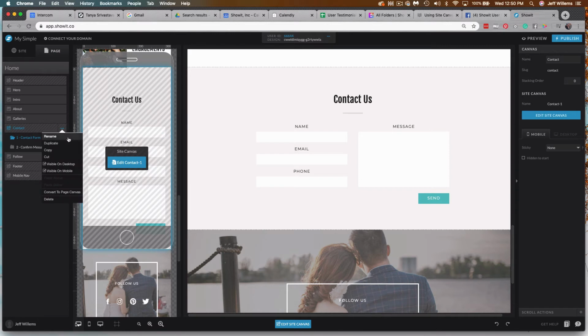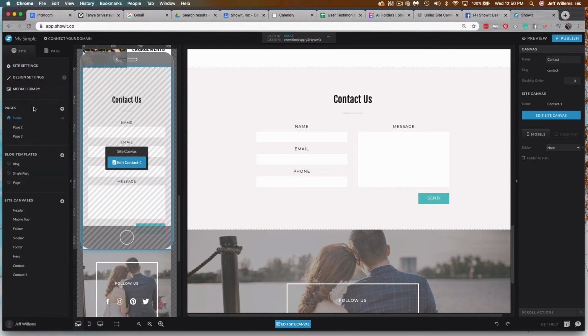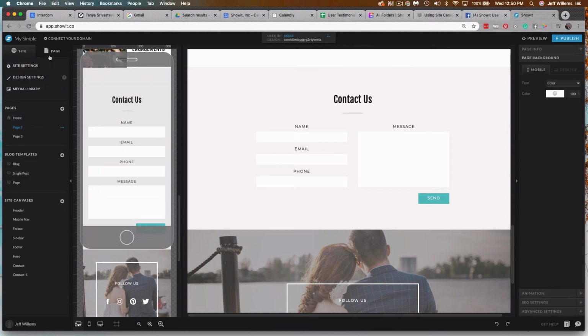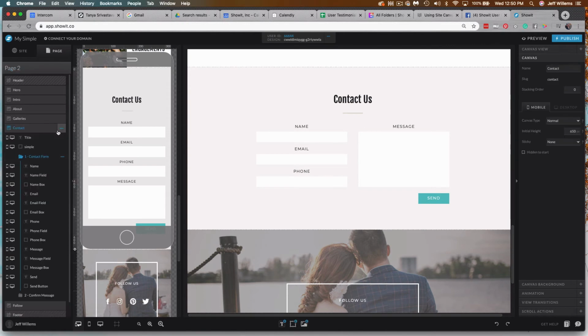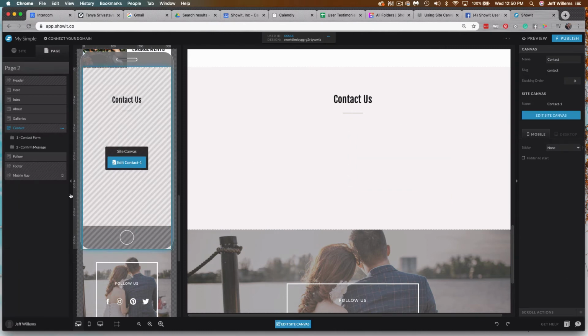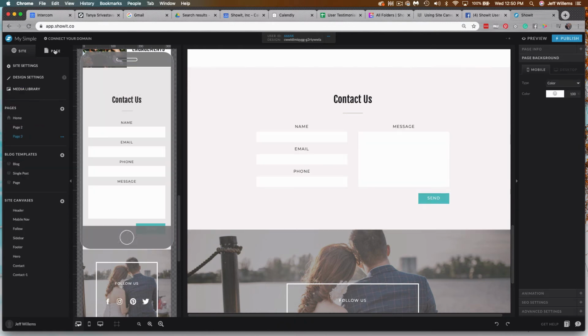I can either click the three dots options menu and choose copy, and then go over to the page I'd like to add it to, like page 2 here, and then you'll see I have a page contact canvas here. So I can click the three dots and choose the paste contact into option. Now this is going to replace the current canvas if I choose this option. And just like that, you'll see that we now have that contact canvas added.